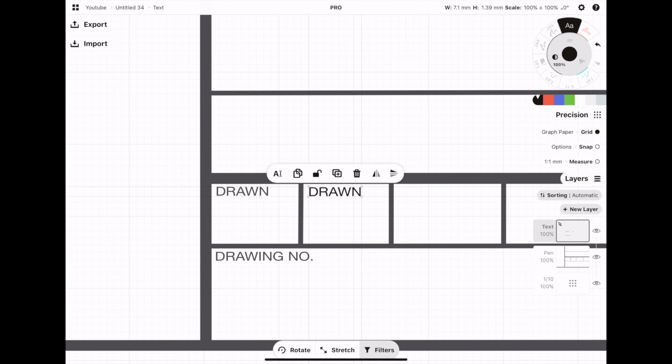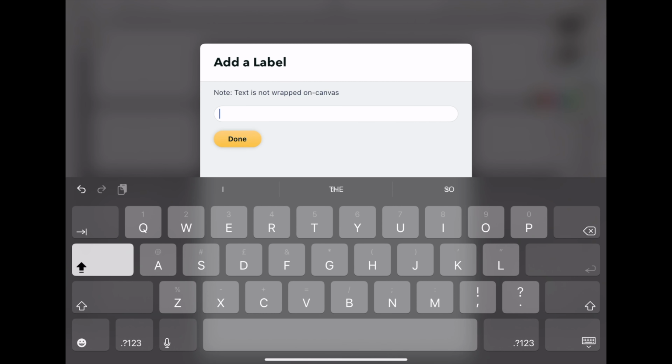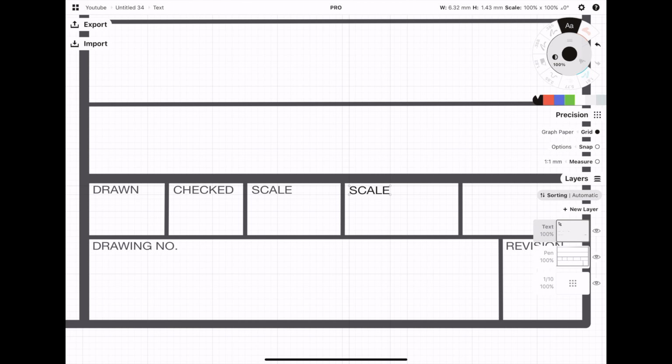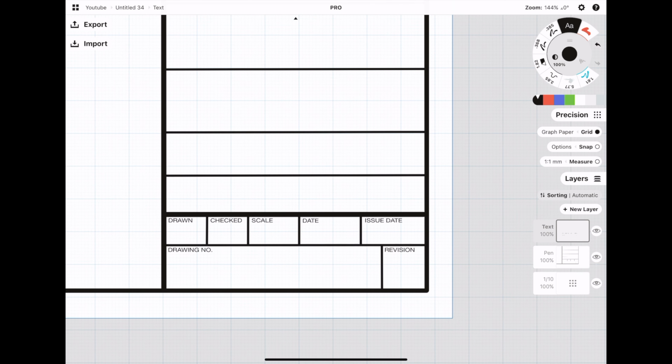Whenever you're selecting an object in Concepts, you can see that there are some guidelines. I'm using these to help me position the text so that they are roughly in line, but I'm pretty much doing this by eye. If you really wanted to be super accurate, you could count the squares.